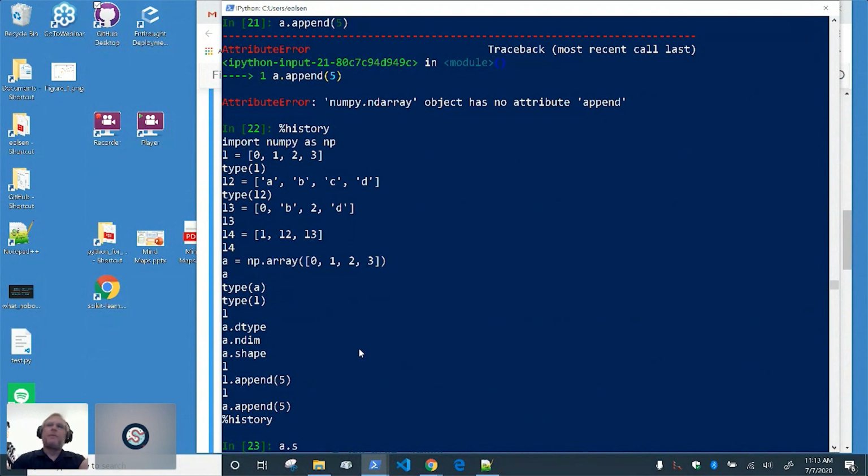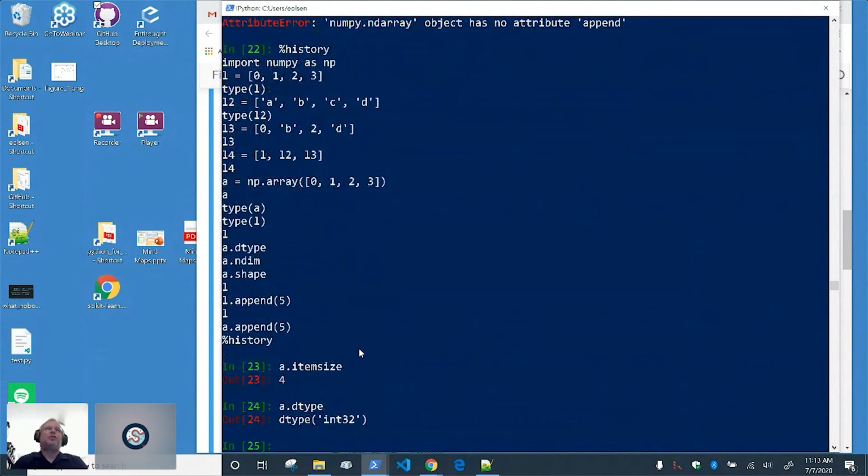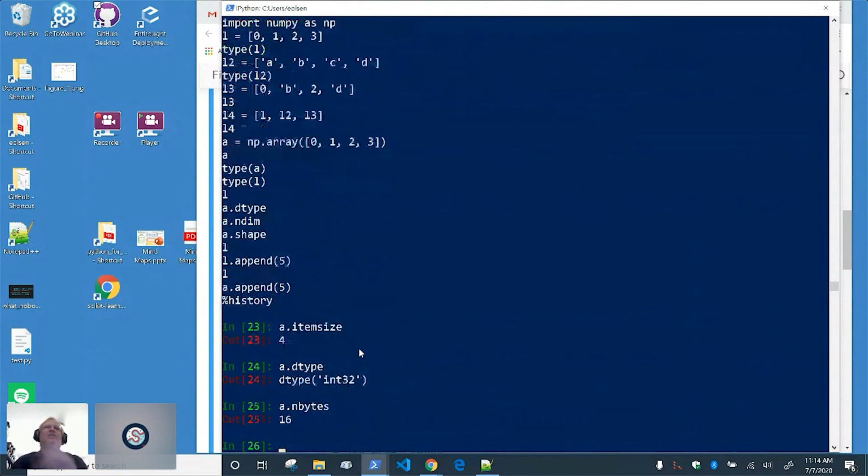Let's see. So we talked about shape. Let's look at item size. So this is another attribute on the array, and it's telling me that for each element of the array, I'm using 4 bytes. And so if you remember, my dtype is a 32-bit integer. So each byte has 8 bits. So it's telling me that there are a total of 4 bytes for each cell in the array. And I can get out the total size of the array, which is 16.